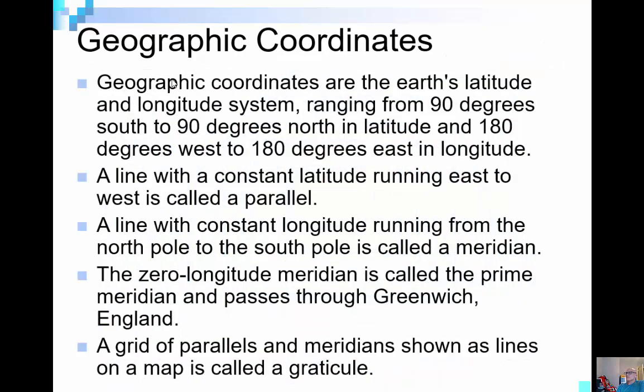So the geographic coordinate system is the Earth's latitude and longitude system, ranging from 90 degrees south, negative 90, to 90 degrees north in latitude, and then 180 west to 180 east in longitude. And we know there's 360 degrees in a circle, so it covers the entire globe. So a line with constant latitude running east and west is called a parallel because they don't meet. And a line with constant longitude is what we call a meridian. The 0 degrees one is called the prime meridian. And on the other side, it coincides with what we call the international date line.